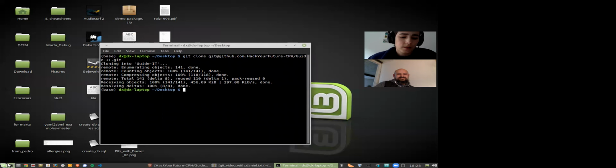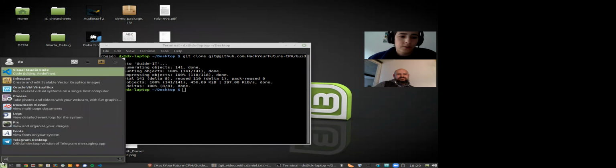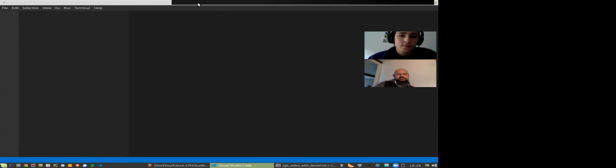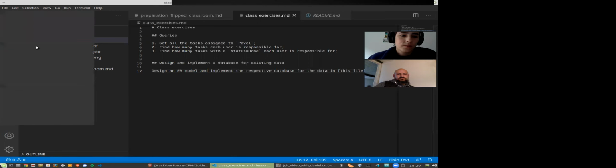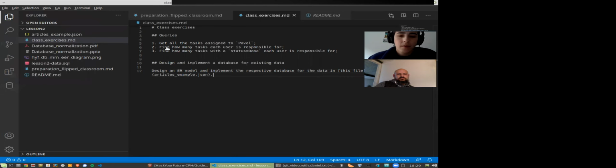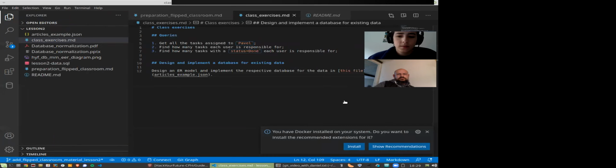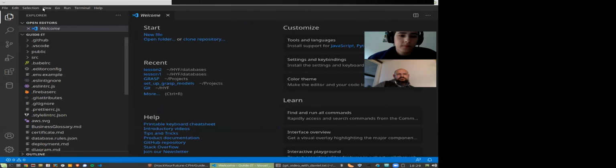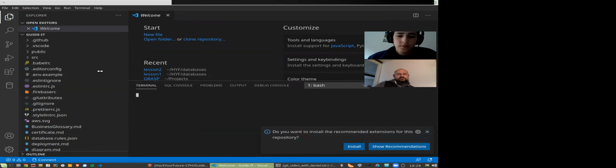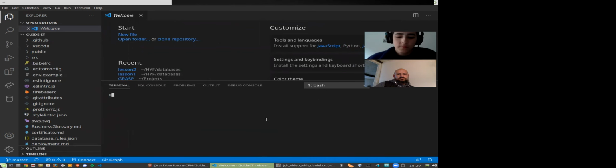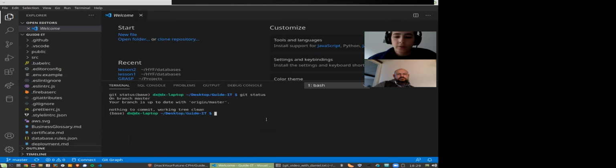I'm going to open this in VS Code. Open the folder. Desktop, Guide IT. And terminal. Status. Okay, so I've just cloned the repository.